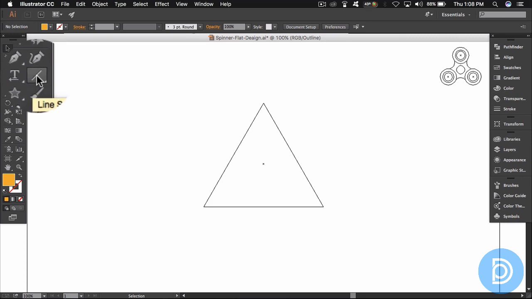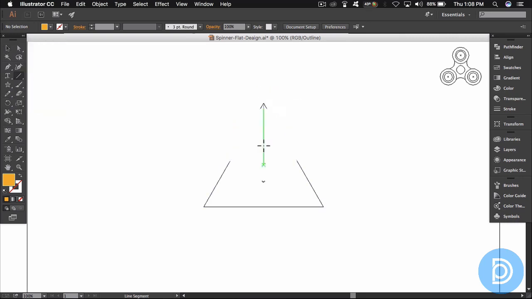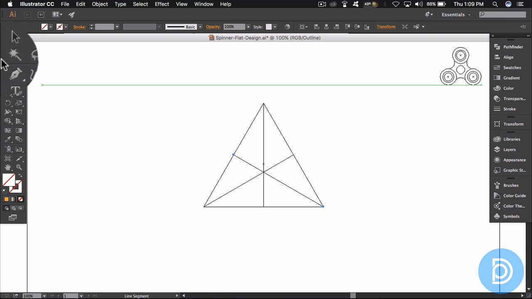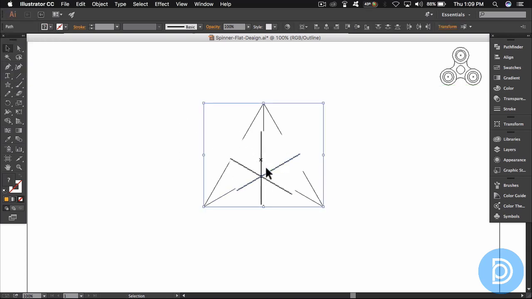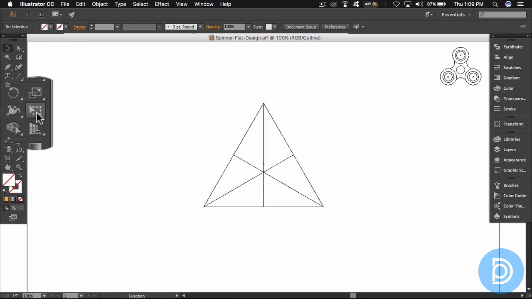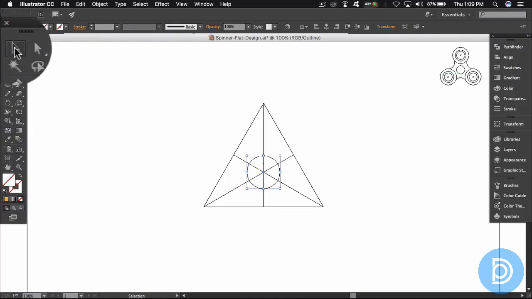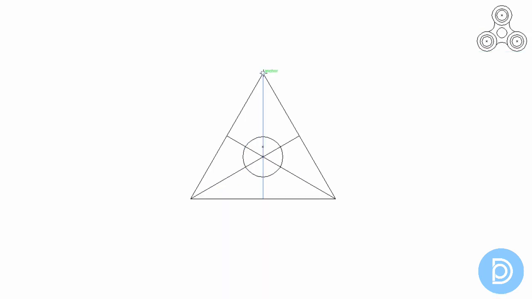Select the line segments tool and make 3 lines inside the triangle shape. Now select the ellipse tool, hold shift and make a circle, hold alt then drag it. Select again the ellipse tool and make a big and small circle on top of the triangle shape.